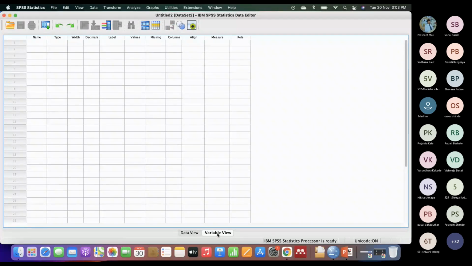Whenever you open the software in your system, it's somehow like an Excel sheet only and it's blank. You have to modify the software as per the requirement of your research work. For example, how many variables you have, you have to create each variable. So variable view is used to make the sheet, and data view is used to enter the data.